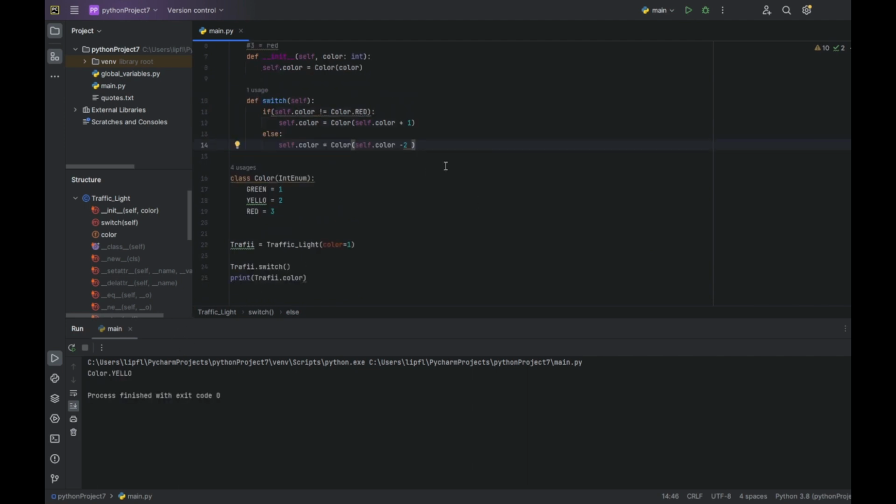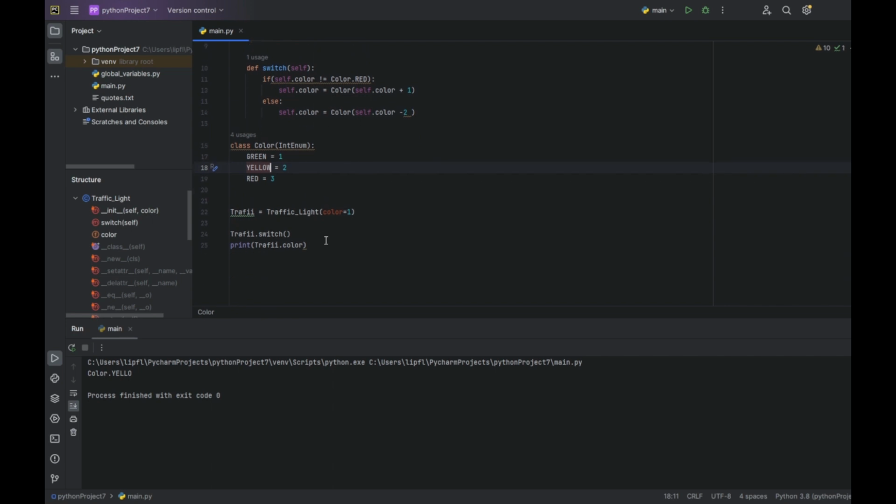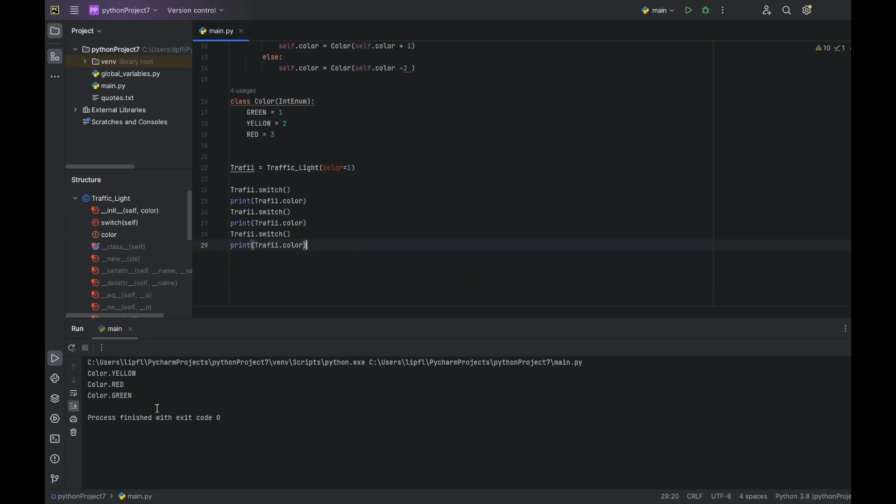So now if we switch, we are getting yellow. Let's switch again. And again. Now he switches to yellow, then to red, and then to green. And we always know which color is represented, because we are using enumerations.